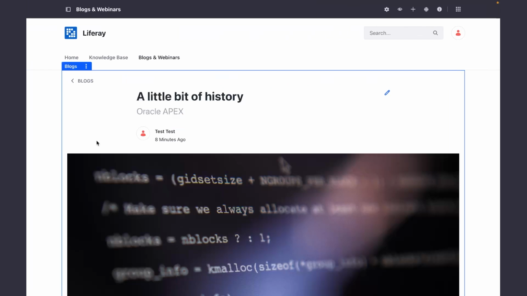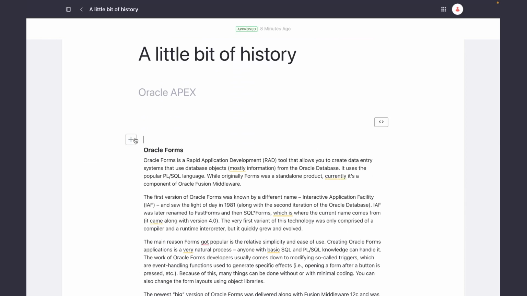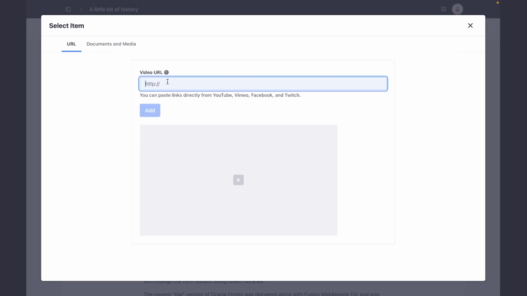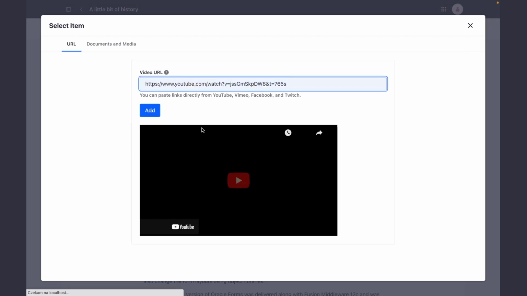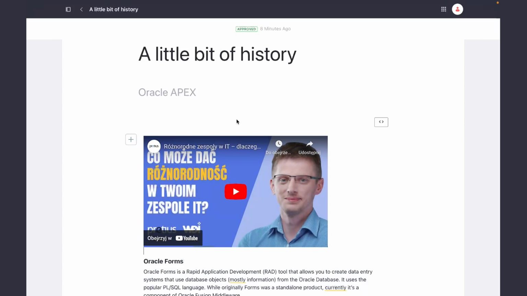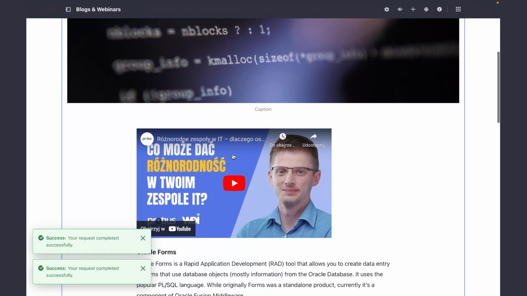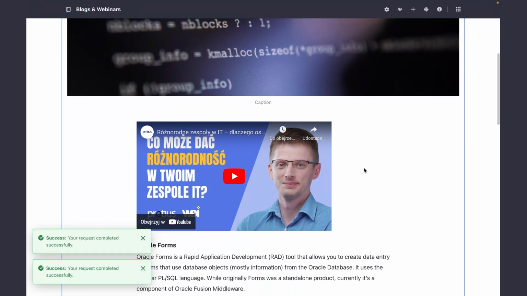So we can choose the one we want to edit. We can just click this button, click at the place where we want to put our video, click the plus button, and we can just put the video URL. This is one from our Pretius YouTube channel, so you can also visit it. You can just click add, publish, and the video should be visible also on our page.